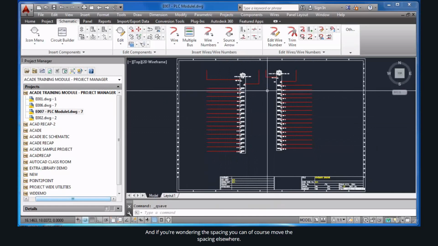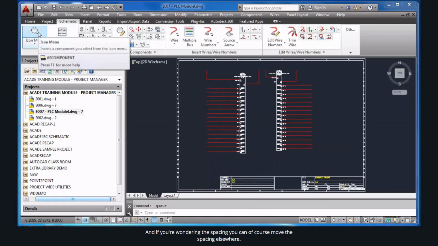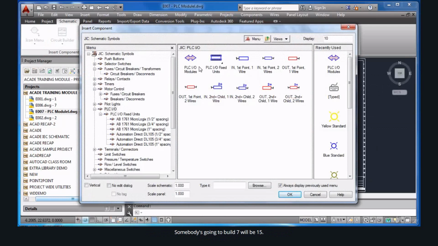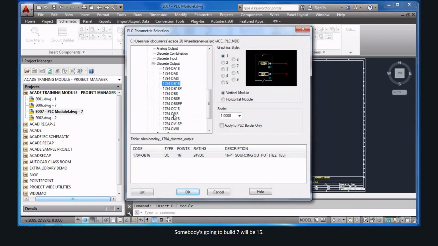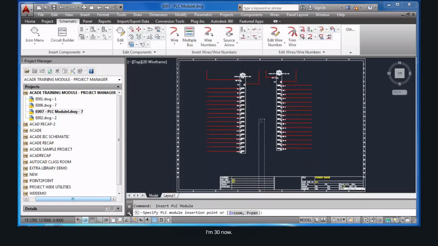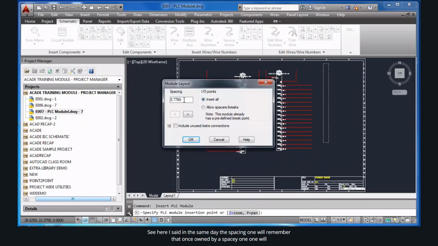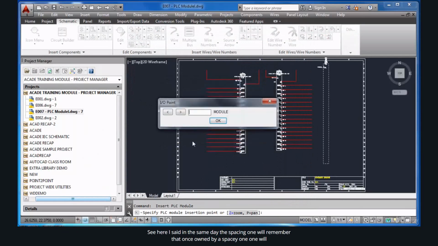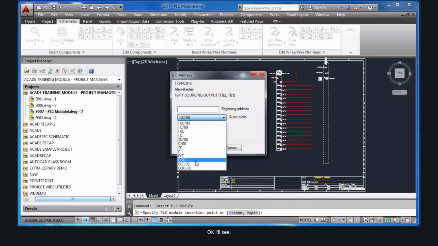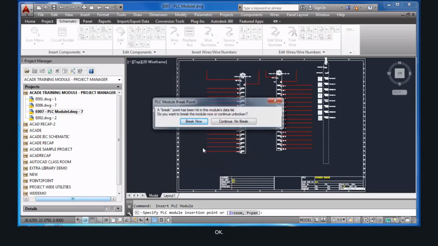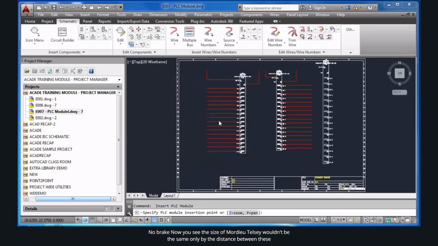And if you want to increase the spacing, you can of course change the spacing. For example, if I go to PLC IO module, OB16, I am going to insert it now. See here, I am inserting the same thing with a spacing of 1. You remember earlier we provided 0.75 as spacing. 1, okay. Module side is C, okay. Output C, okay. No break. Now you see the size.